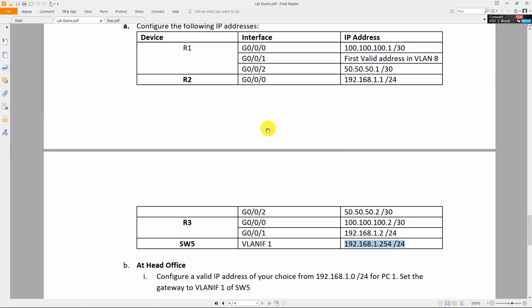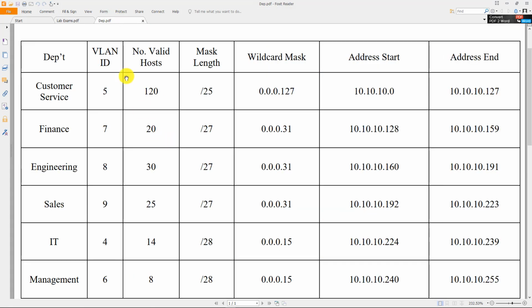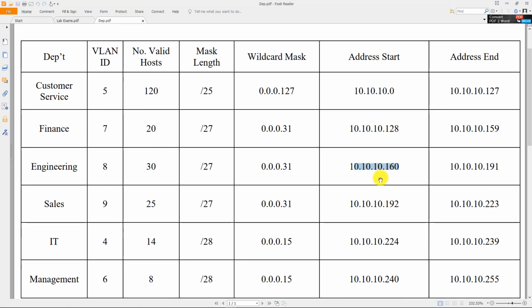Then I think on router 1, it says we should add the first valid address in VLAN 8. When we check our addressing table, the departments have been assigned VLAN IDs, right? So VLAN 8 corresponds to engineering. This is where their address starts, and this is where it ends. Right? So the very first one, which is .160, serves as the network address, and then 191 will serve as the broadcast address. So the very first valid IP address will start from 161.